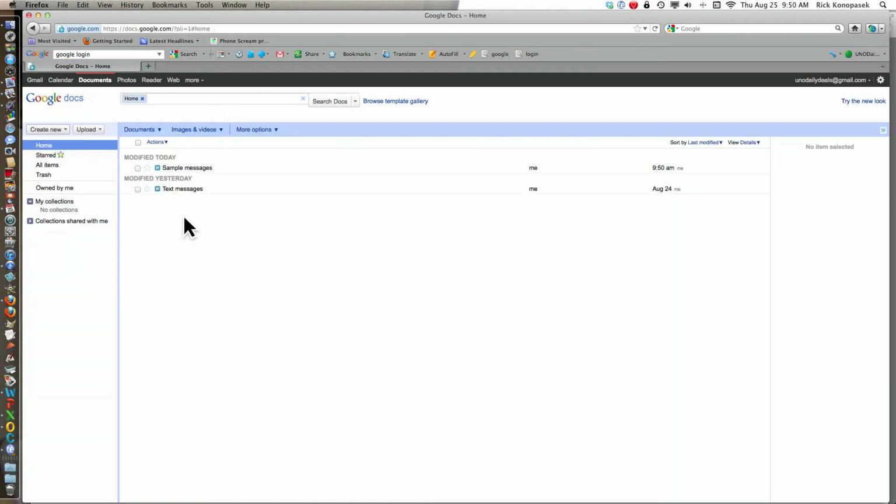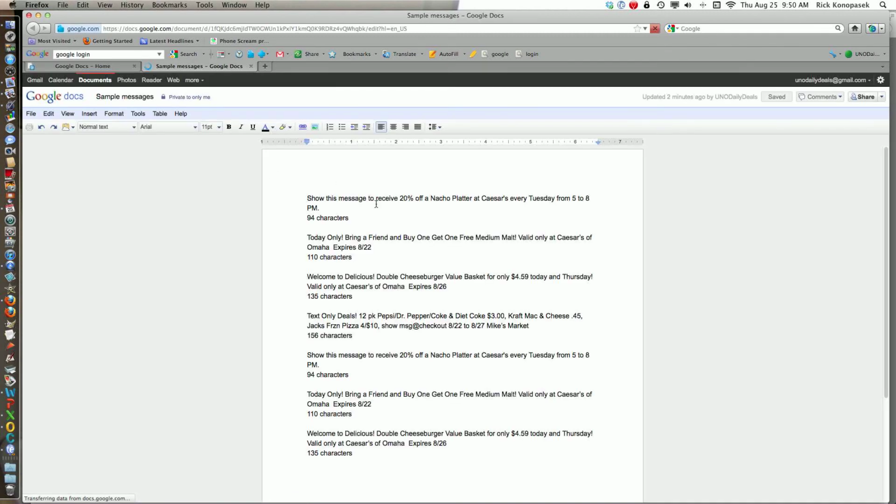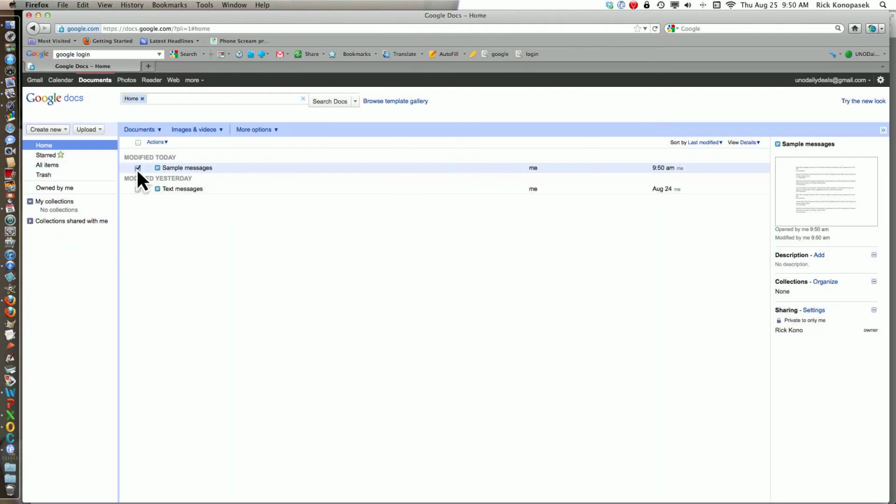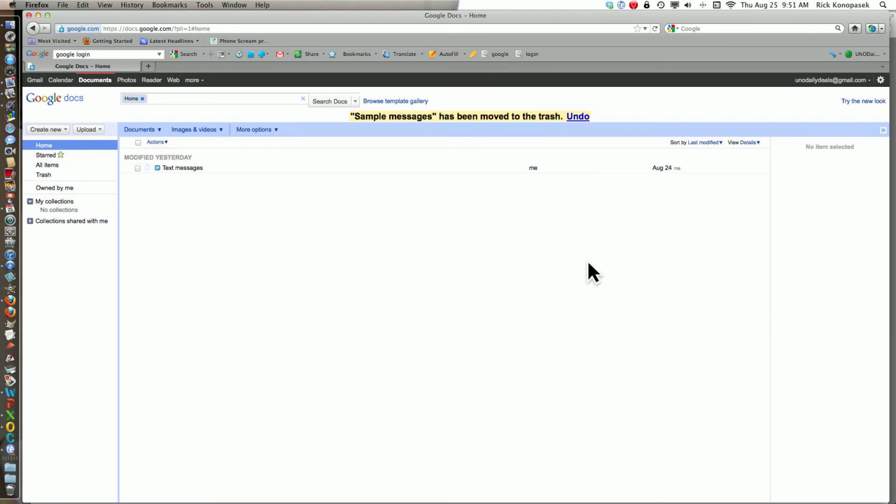This will take us back to our main screen, and you'll see that Sample Messages is a document that we just saved. That was at 9:50 a.m. And if you want to open that, just click right there. And those are our messages again. We'll close that tab once again. And if you want to delete that document, check that box right here, hit Actions, move to Trash. That's how you delete a message.